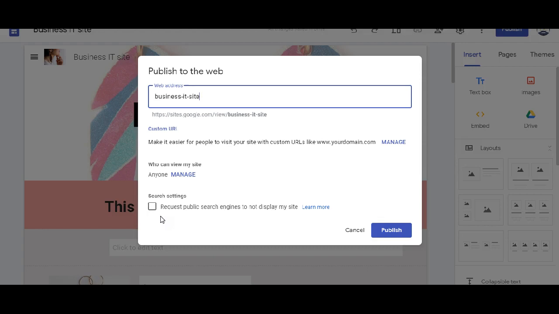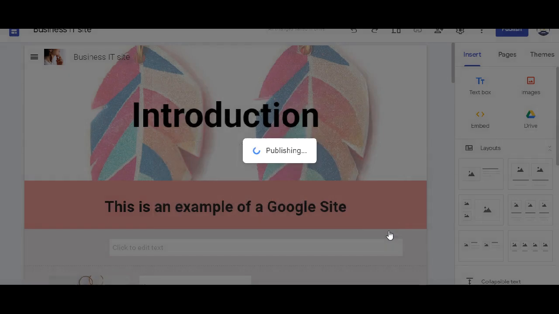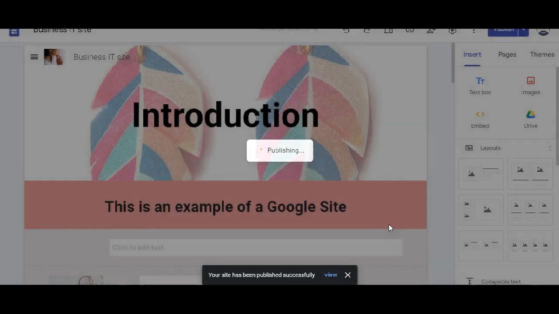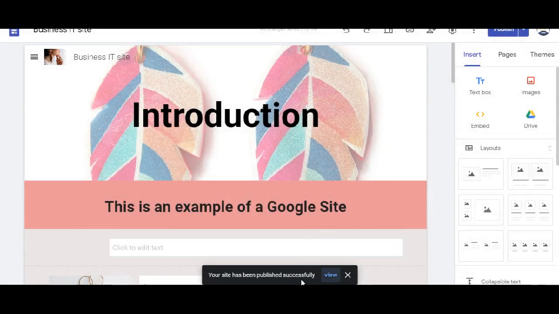And you can also request that public search engines don't display it. And that's what I want to do because this is just a trial site. I don't really want anyone to look at it. So I'm going to click publish. Wait a while. And now it's telling me that it's been successfully published and I can view it.